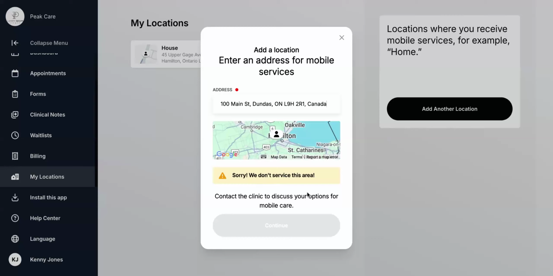Okay, and then you're going to get, sorry, we don't service this area, and you have to contact the clinic. So there's just a pre-configured message that they'll need to contact the clinic, and at that point you can determine if you want to allow them to book by adjusting your service area. So again, this is something that you'll need to manage.